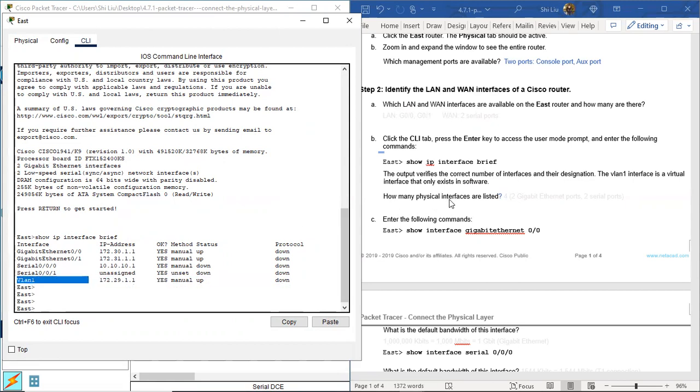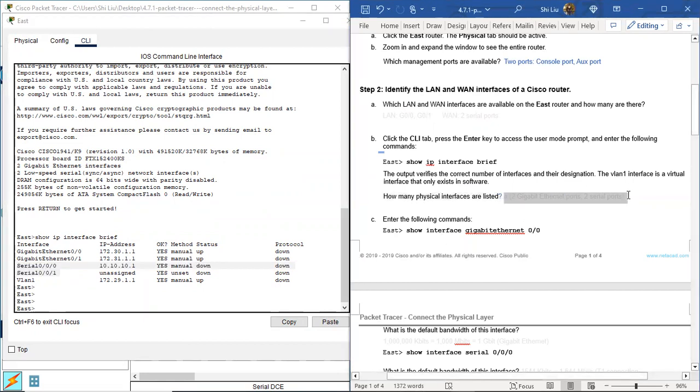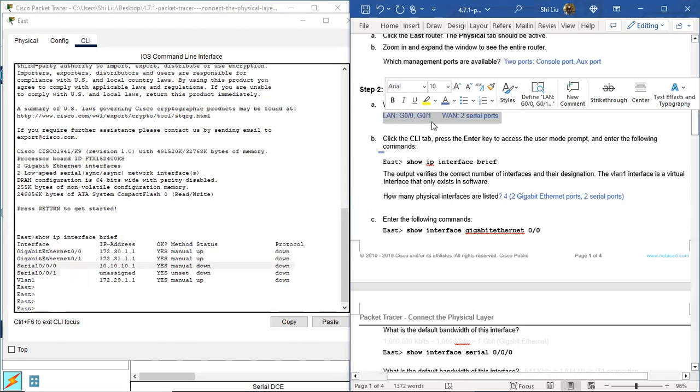The question is how many physical interfaces are listed? The answer is 4. Here, the 4 include 2 gigabit Ethernet interfaces and 2 serial interfaces. A gigabit Ethernet interface is a LAN interface. These 2 serial interfaces are WAN interfaces. So the answer is 4. And we can use this output to answer the WAN and LAN question too. LAN is the gigabit Ethernet. WAN is the serial ports.